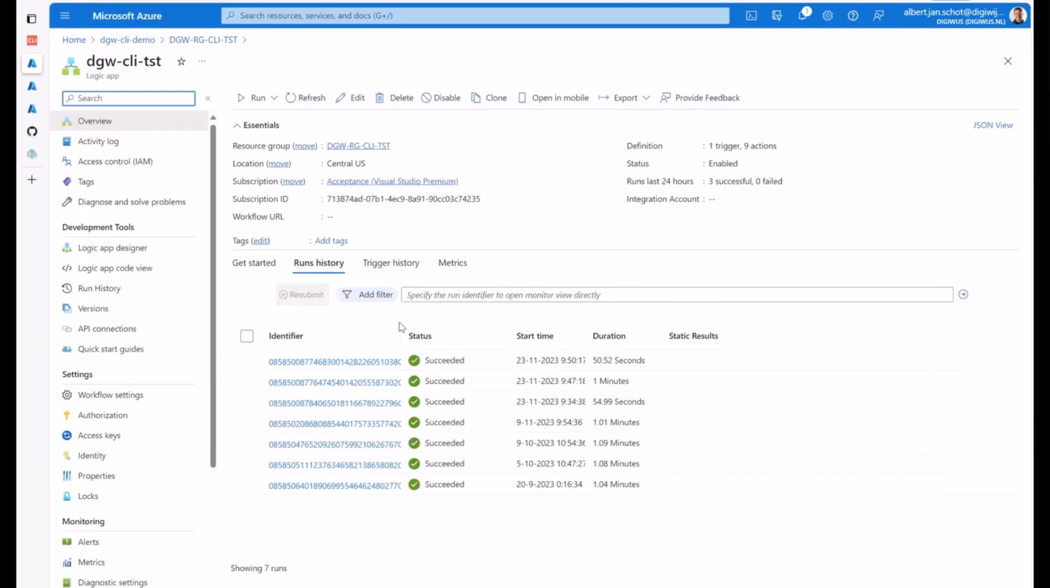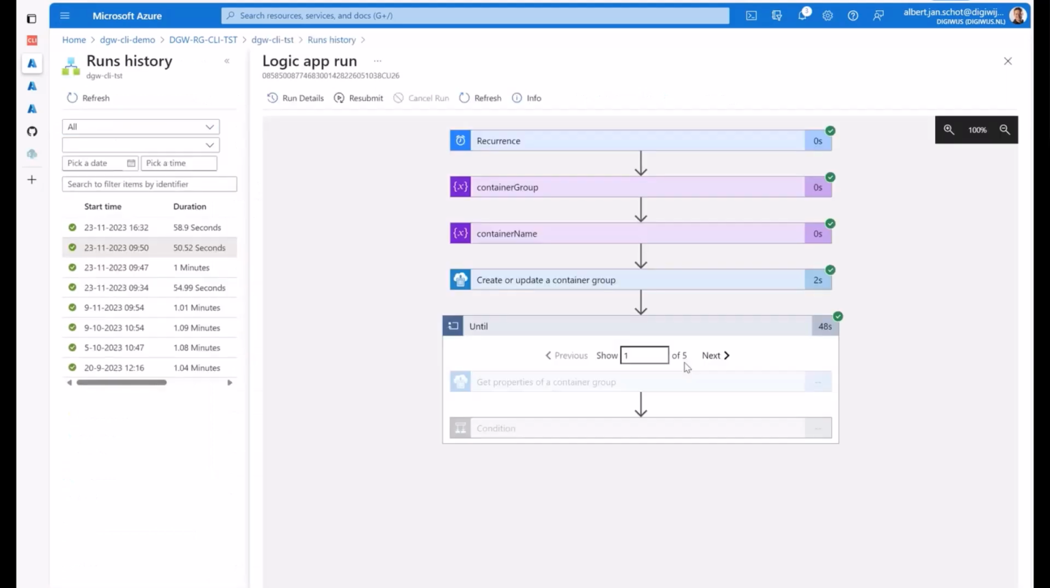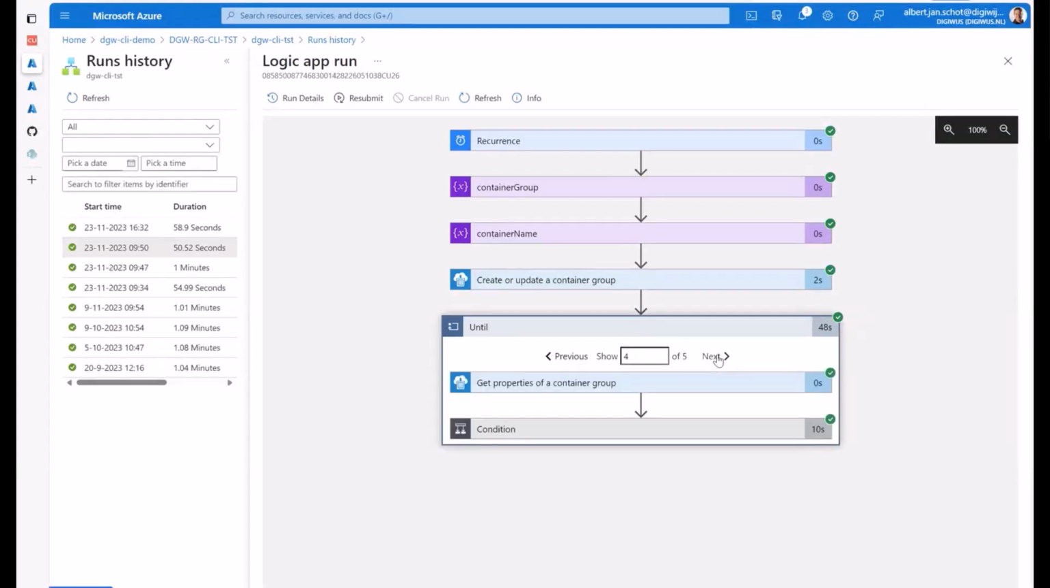Now, if I go back, it should be finished by now. Let's have a quick look at how that looks. Here you see that it polled 5 times. We can move on to the 5th iteration. There we go.